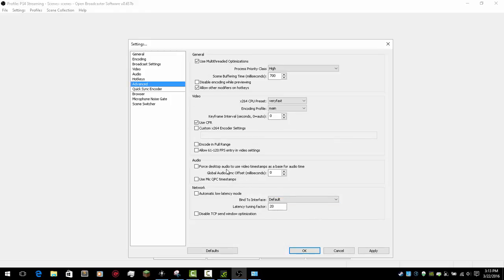Audio. Force desktop audio to use video timestamps as a base for audio time. I don't know what that does. Same with this and this. Network. Automatic low latency mode. There are many reasons why you shouldn't have this on, but I don't know exactly why.